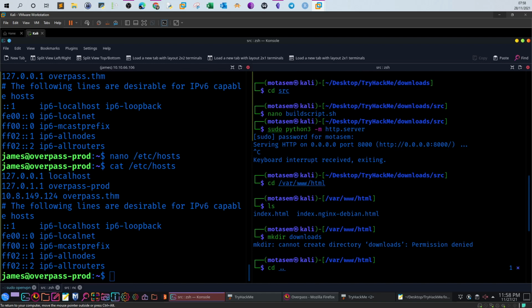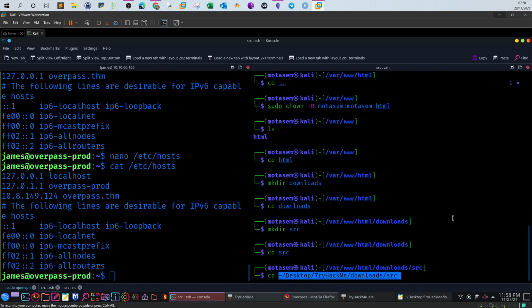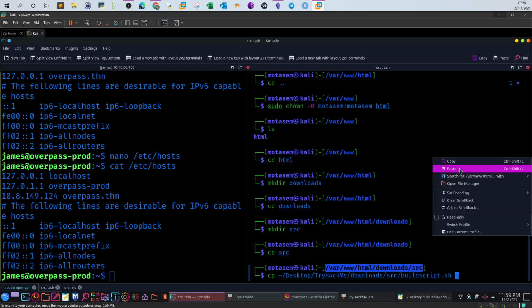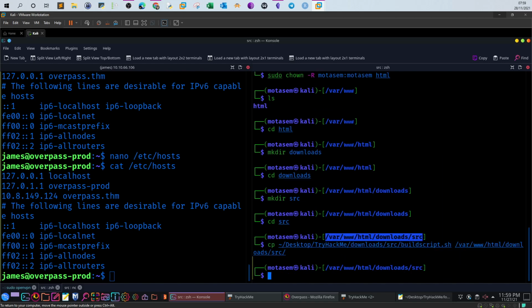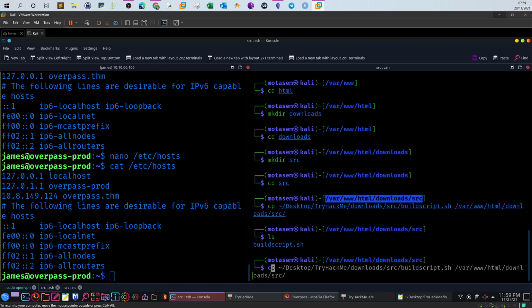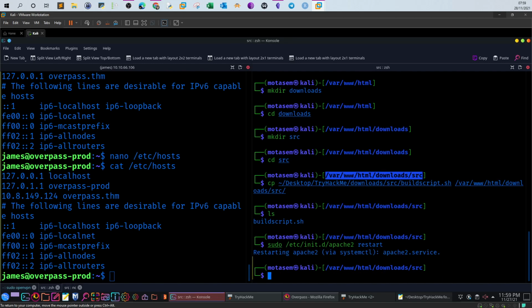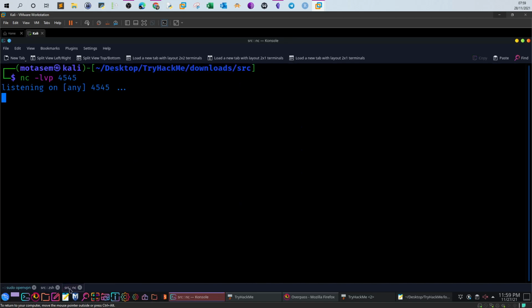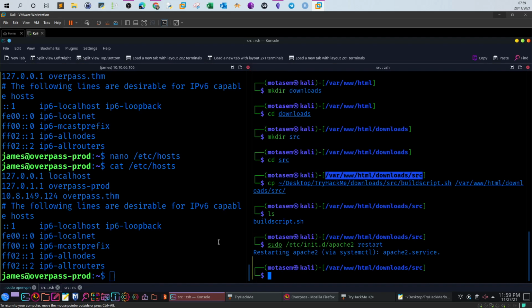Then copy the script here. So our script that we made is here. We're gonna copy that build-script.sh, and then we copy it to the directory of the default Apache web server. ls, that is our script now. Now we're gonna give Apache a restart. Okay. Now we should receive the reverse shell after a while.